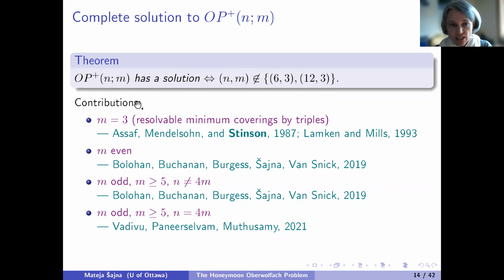And as we have seen before, the first contributions to this were by Assaf, Mendelsohn and again Stinson, as well as Lampkin and Mills that covered the outstanding cases. This was for triples, and the result was actually published under the name Resolvable Minimum Coverings by Triples.